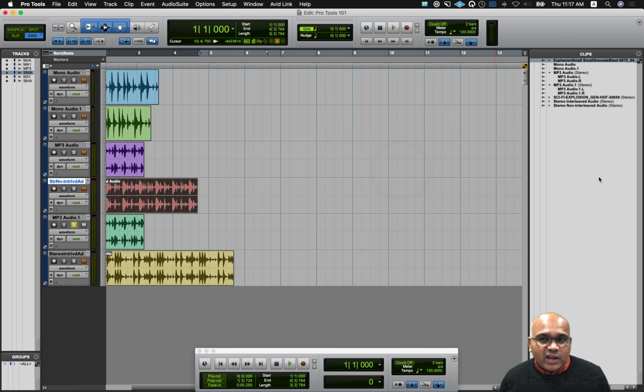Now, if the file needs to be converted, that means if the sample rate is not a match when I click and drag from my workspace browser, Pro Tools will always convert the file without asking me, right? But if it is a match, make sure you hold down the Option key and then drag from your workspace browser. Or another way to do that is to go to your Pro Tools preferences.